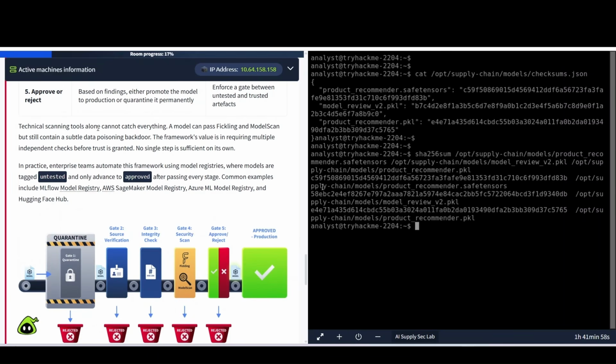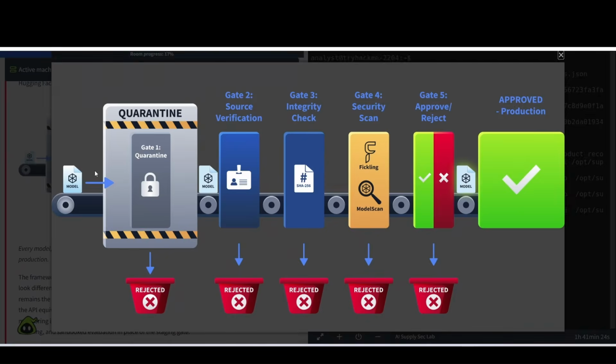Technical scanning tools alone cannot catch everything. A model can pass Fickling and model scan, but still contain a subtle data poisoning backdoor. The framework's value is in requiring multiple independent checks before trust is granted. No single step is sufficient on its own. In practice, enterprise teams automate this framework using model registries where models are tagged untested and only advanced to approved after passing every stage. Common examples include MLflow Model Registry, AWS SageMaker Model Registry, Azure ML Model Registry, and Hugging Face Hub. So we can see an example of this here.